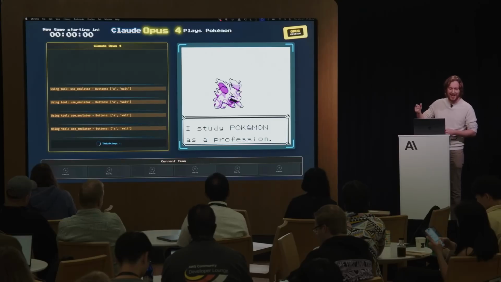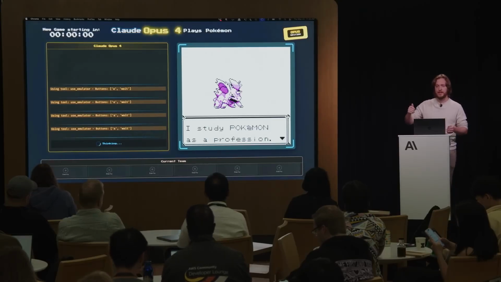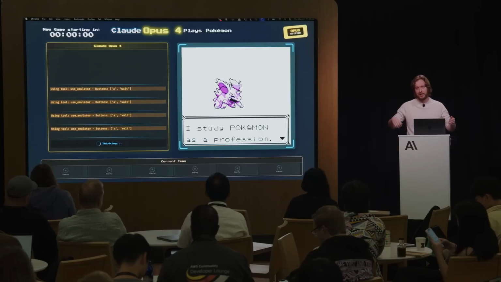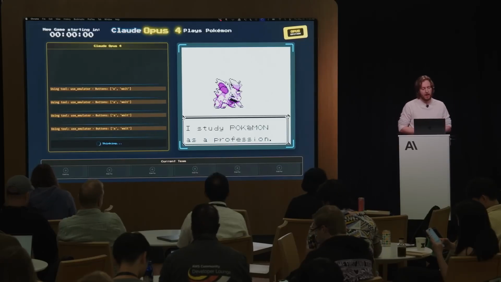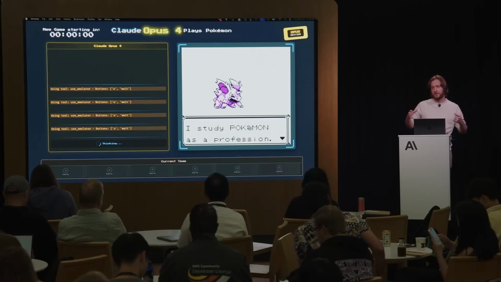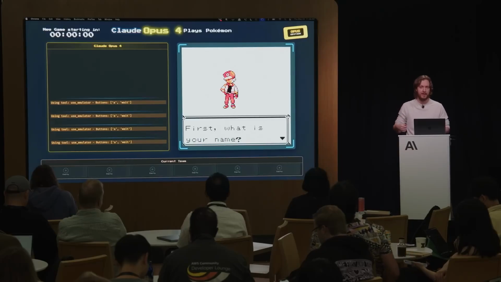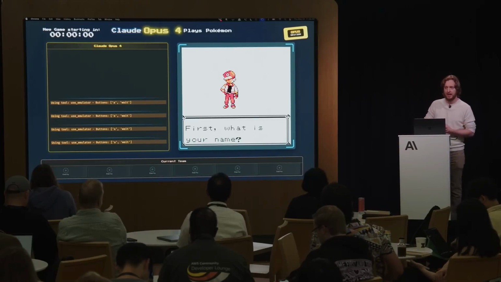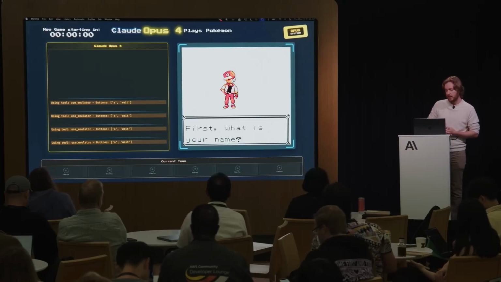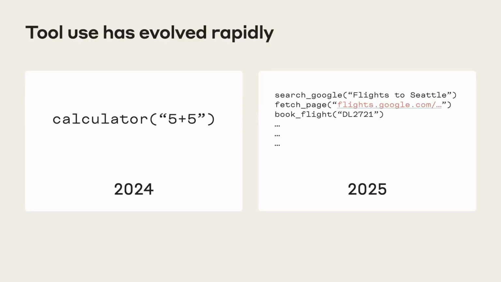We actually saw it right at the beginning. I haven't seen it since, but it will do things in Pokemon like take an action and update its memory at the same time, which essentially just saves us tokens when we're building agents. The model is going to take more actions more quickly and not need to go through the plan-act loop as often. Tool use has evolved rapidly in the last year.